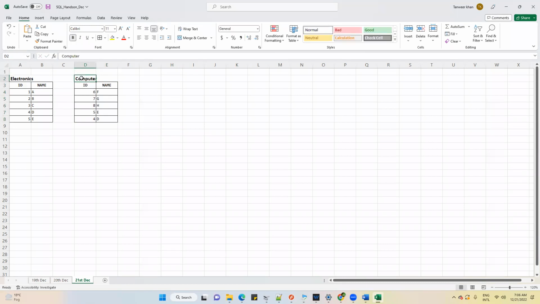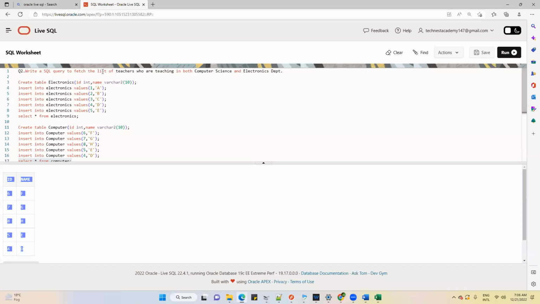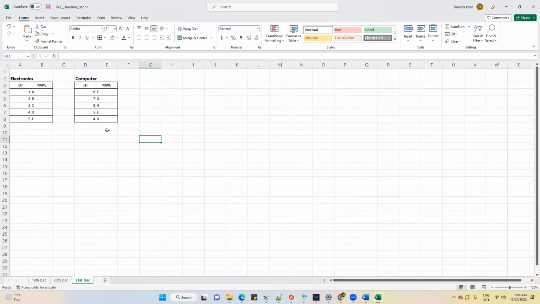It happens that when there is a common subject in both departments, the same professor will teach that particular subject, right? We know that. I will tell you a real-time example where we use this concept. The question is to find the list of teachers who are teaching in both computer science and electronics. For the time being, forget about SQL. Just tell me the teachers who are teaching in both departments. 4 and 5, which means D and E. Correct. D and E are the ones teaching in both electronics and computer, and that is what you have to display in the output.